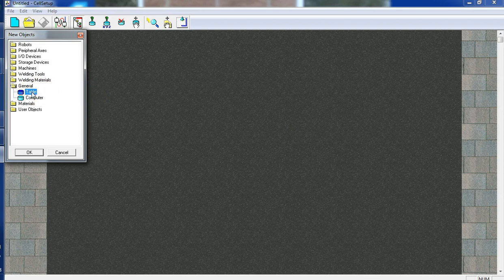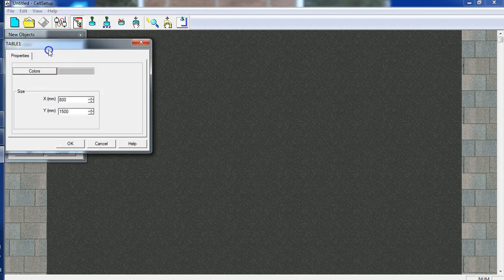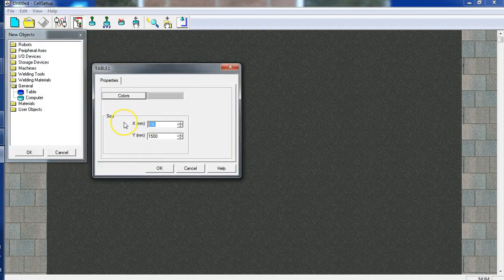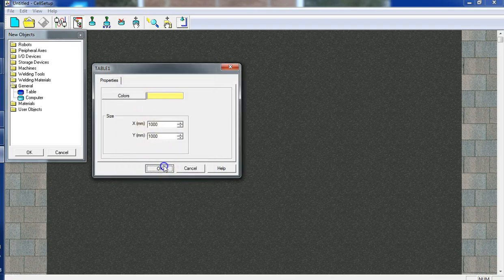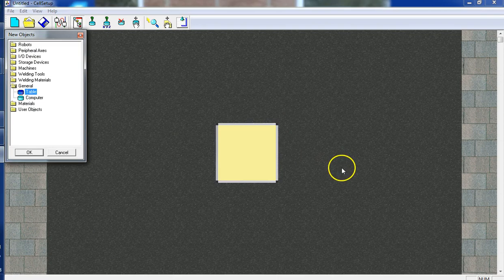All right, so the table, we're going to click on it, double-click, and it brings up this dialog box where you can define the size. So our size is going to be 1000 by 1000. You can go ahead and change the color if you want. How about a happy yellow? Wish we got some nice sunshine around here. You hit OK, and then you'll place it.